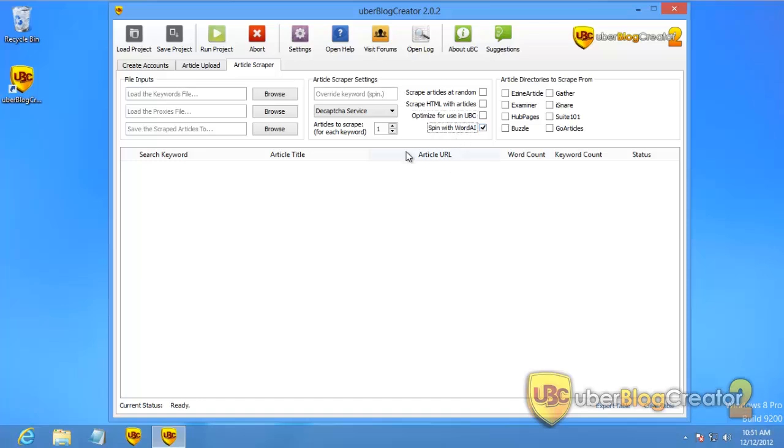And finally, spin with Word AI. If you check this option, once UberblogCreator scrapes an article, before it actually saves it to a file, it's going to send it to the Word AI servers and try to spin it. Now, a word of warning, however, is that Word AI is kind of slow. It can take up to 60 seconds for it to actually spin an article. So be patient if you check this. Obviously here you have the ability to select whatever platforms you want to scrape the articles from.